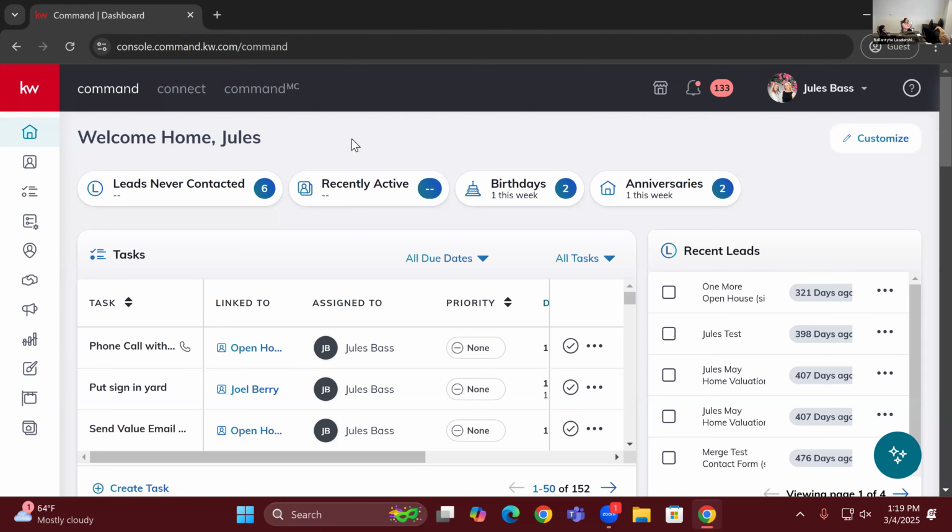So with the Command app, on the home page here, you're going to see that plus icon. And here we can add a contact. The only thing the contact needs to have to add them to your database is a name. But the things that we want to be adding, if we can, to our contacts are an email, a phone number, a physical address, and then a birthday and a home anniversary.